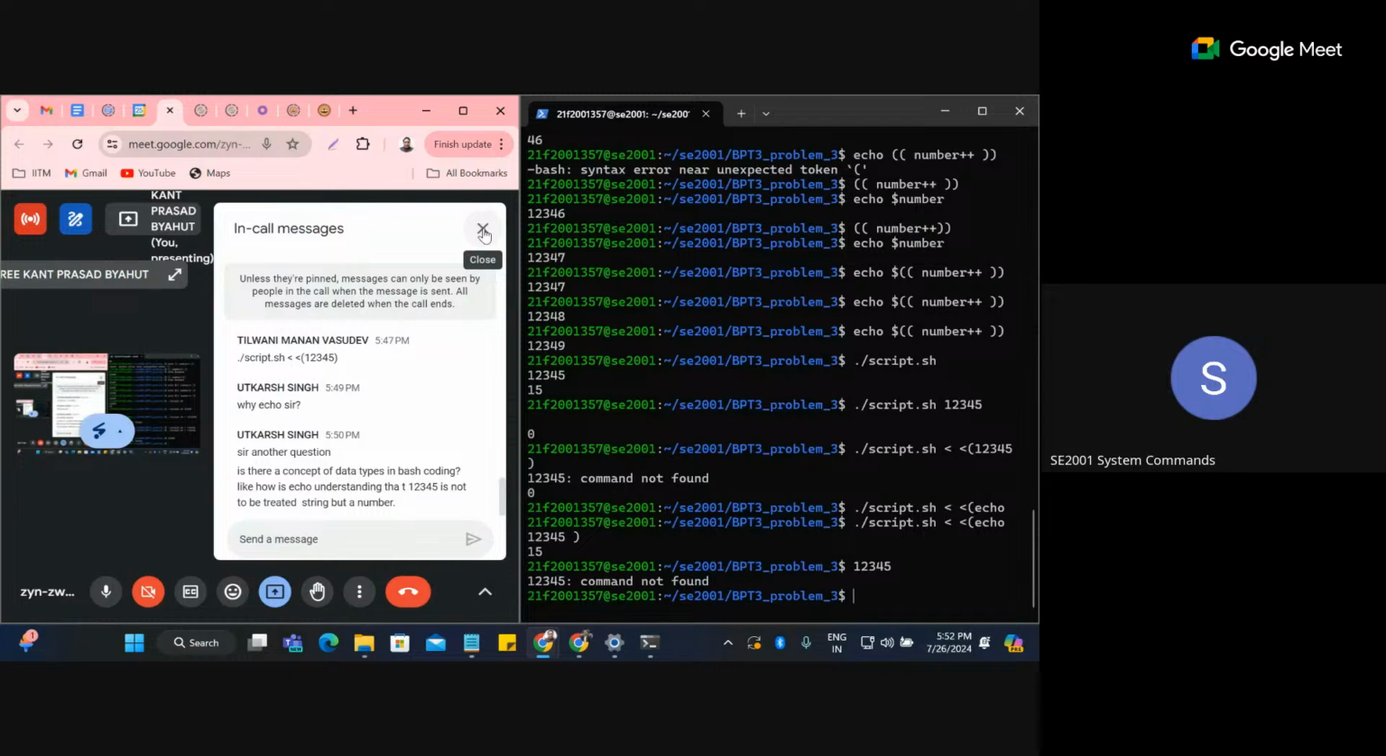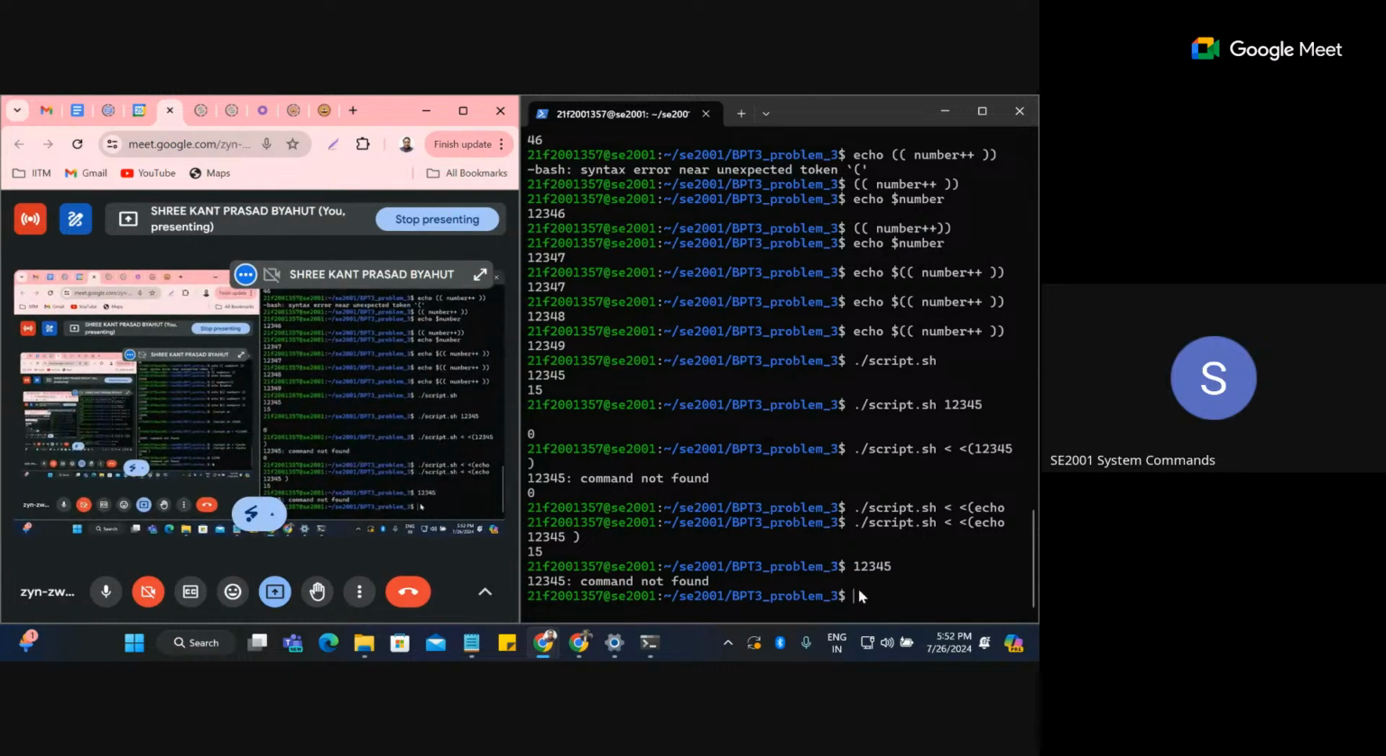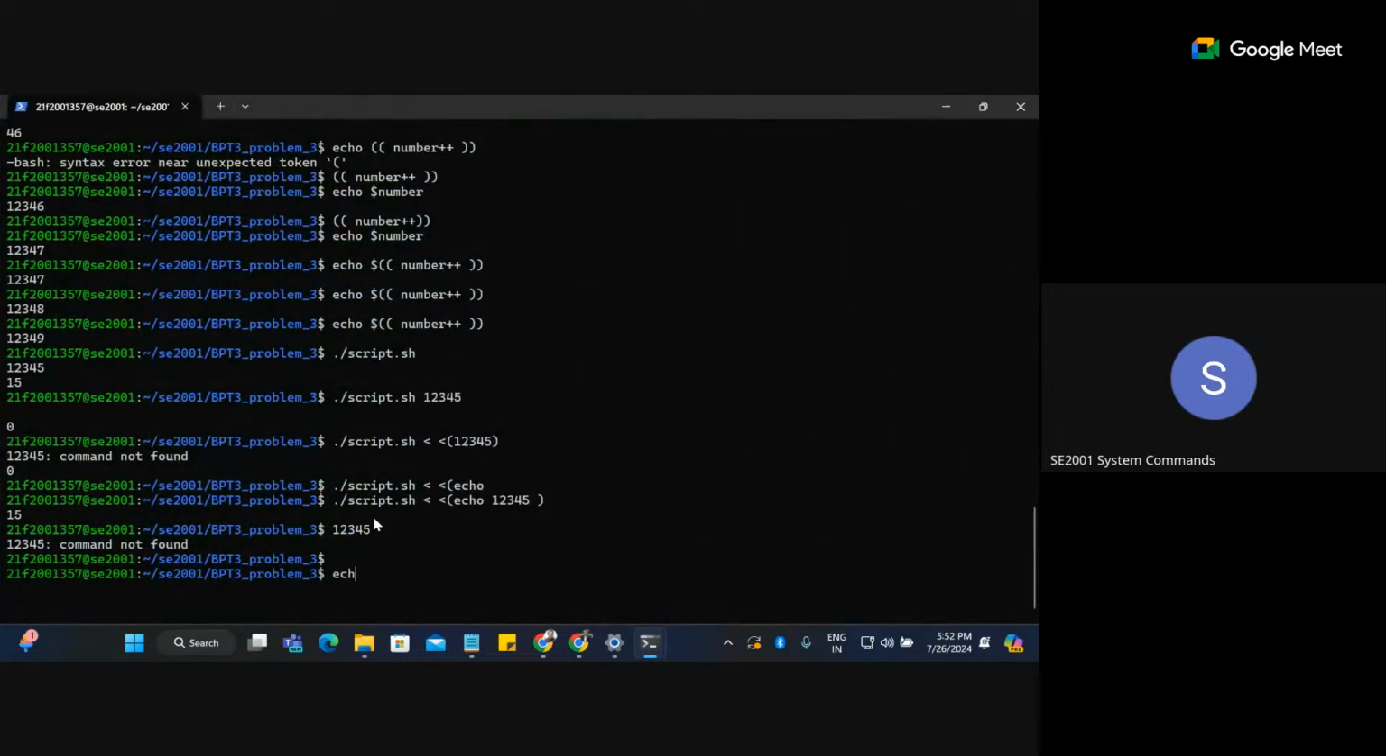Okay, Shrikant, going back to the basics. Okay, yeah. So piping is also a form of giving standard input, right? So I can do the same command, echo 1, 2, 3, 4, 5, then pipe it to his script. So can you do echo 1, 2, 3, 4, 5 and pipe it to ./script.sh, like this.